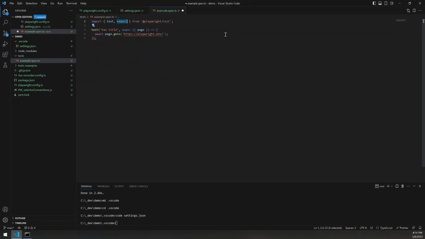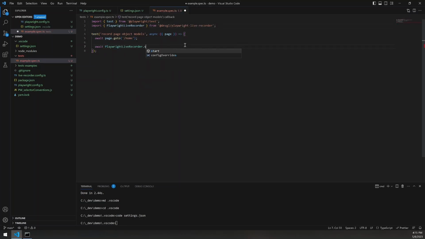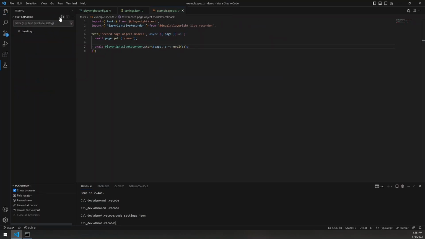Next, we'll go to the test file and wipe it out, and we'll begin recording our page object models. So we'll navigate to the root of our app and pull in that import, and then we'll use playwright-live-recorder.start with the page and that lambda expression that it shows in the autocomplete, and we'll debug the test.